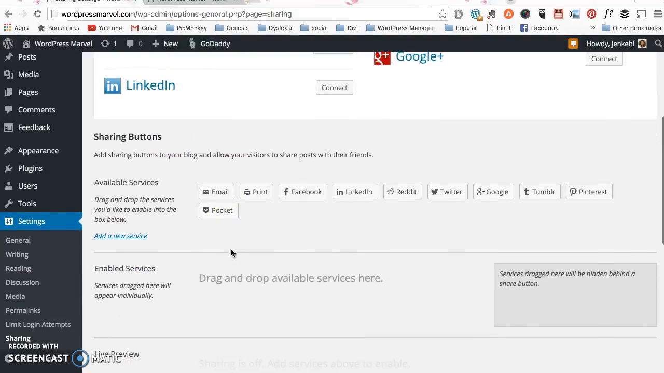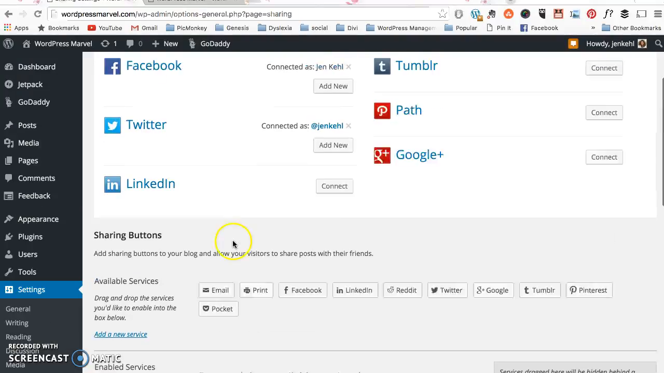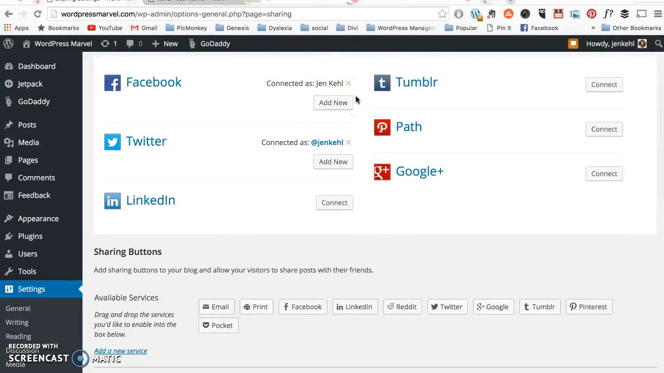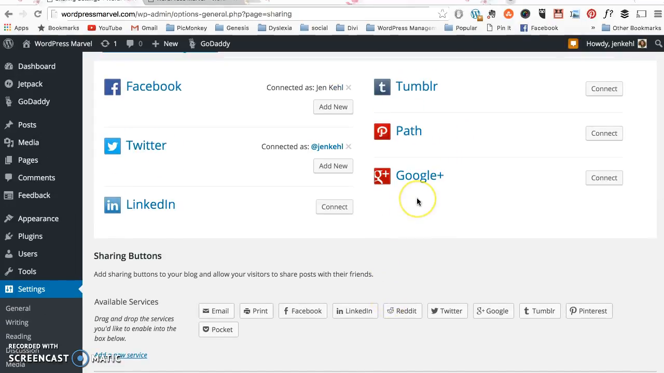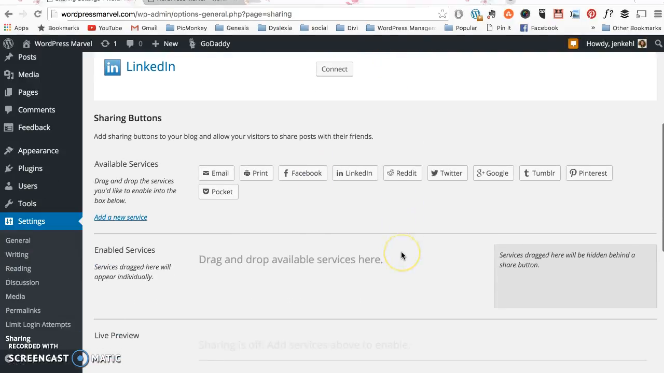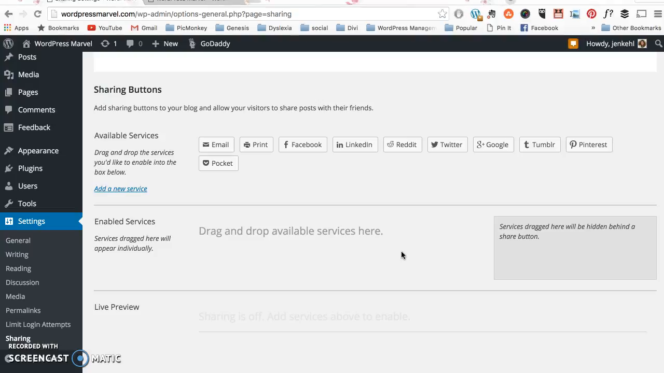And now we're going to look at sharing services. Okay, so this was when you write a post, I've connected Facebook and Twitter. I could also connect my LinkedIn, my Tumblr. I don't have Path and Google+. All of those things, you just click connect and it will either ask you to sign in, or if you're already signed in because you've been working on your site somehow, it will actually connect for you. These are for when you write a post, it will automatically post to your social profiles. These are for when someone is reading your post and they would like to share it on social media.